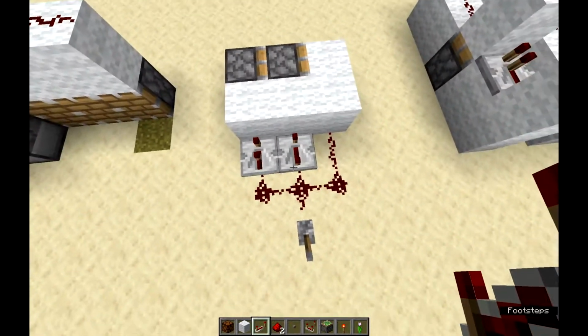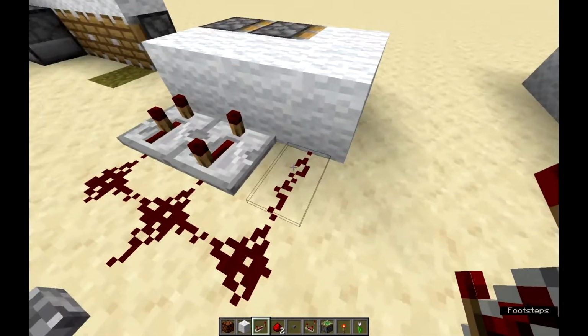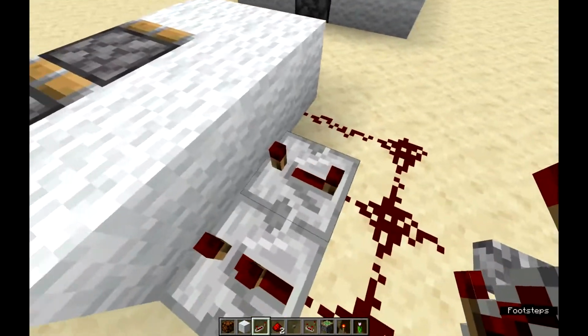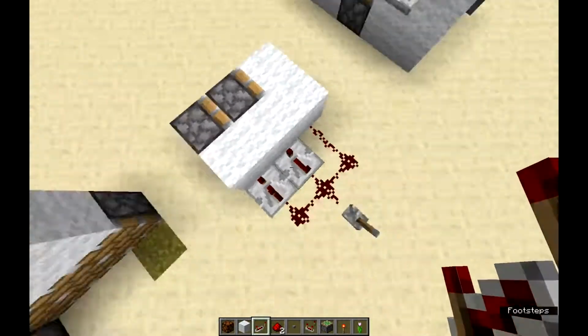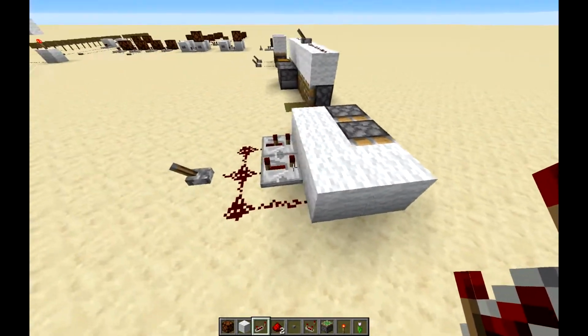Now, as you can see, the entire redstone right here is very simple. Into this block over here, you just put your redstone line. Into this block, you have a repeater with 4 ticks, and into this block, you have a repeater with 2 ticks. The ticks on the repeaters are extremely important, and it will not work if you have the wrong ticks on it.